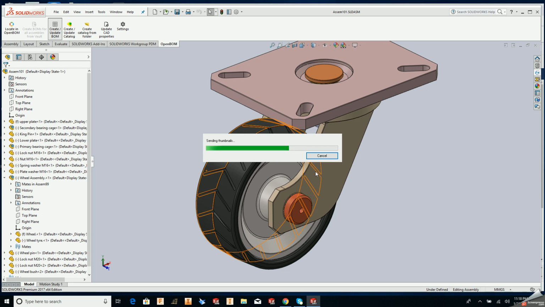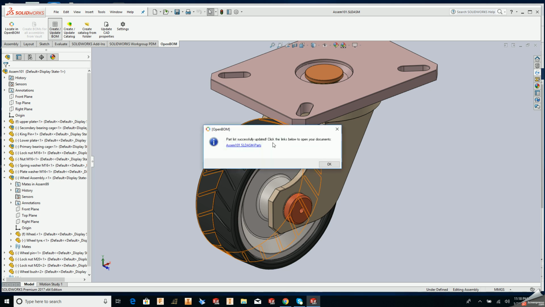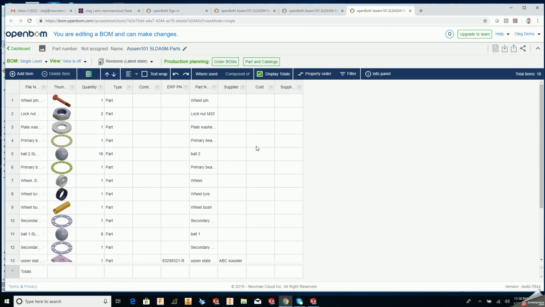And now you will get a bill of materials that includes those two properties. So you will get cost and you will get supplier name. And with powerful real-time collaboration in OpenBOM, you can now share this BOM with your contractor or supplier, and they can simultaneously edit this BOM and add information about cost and supplier name.